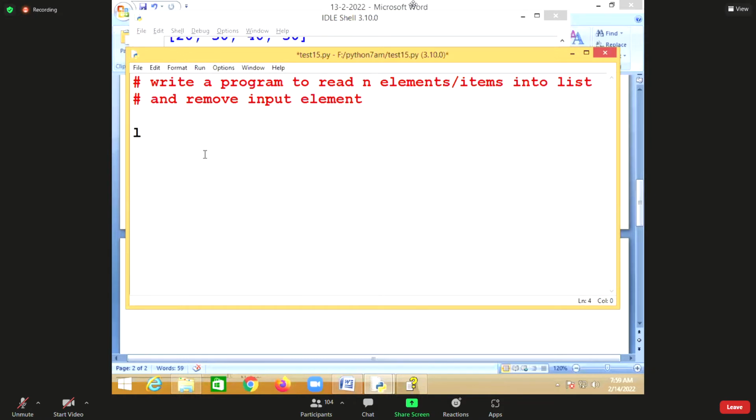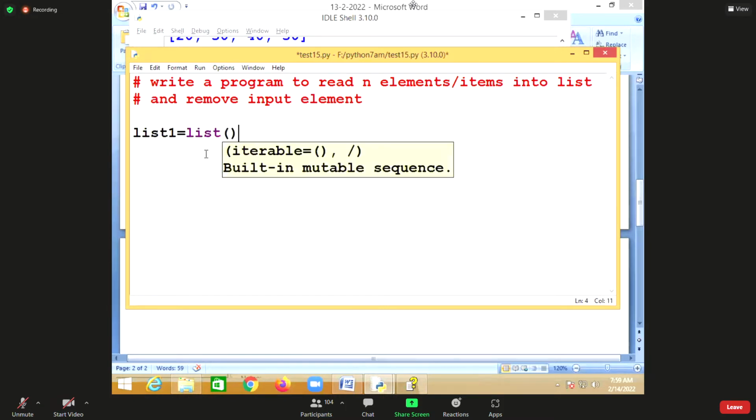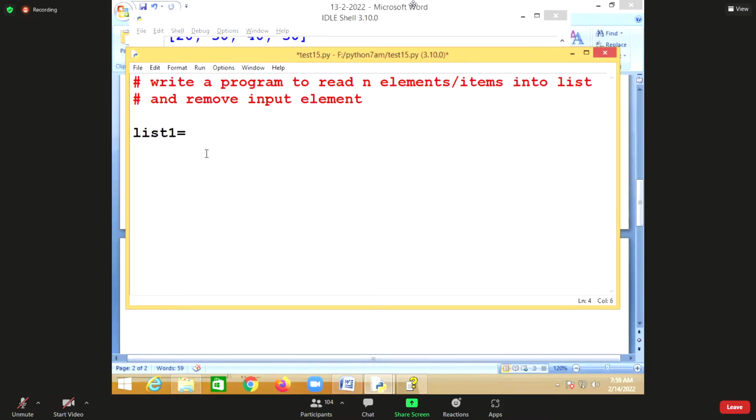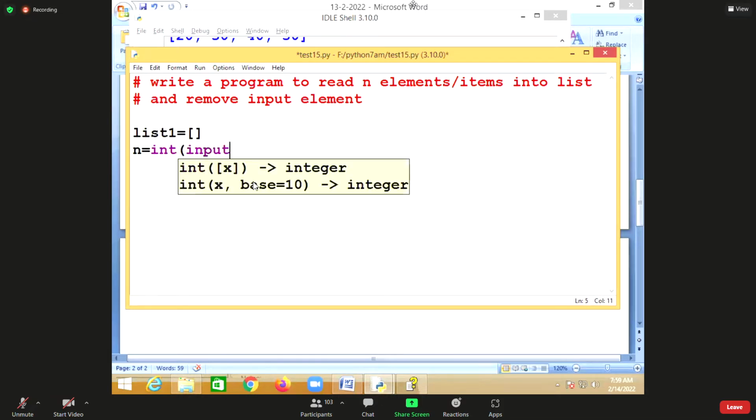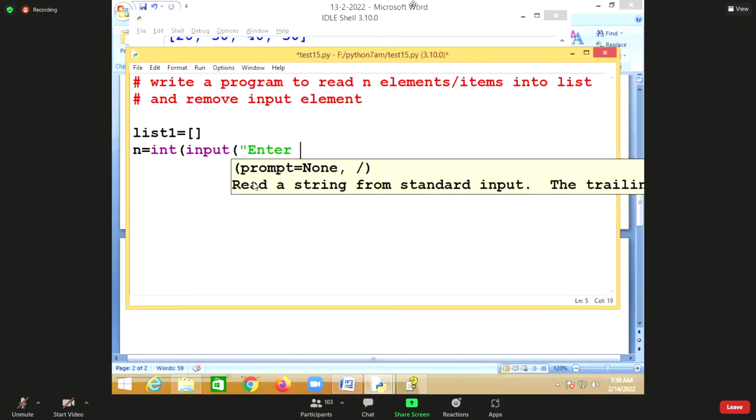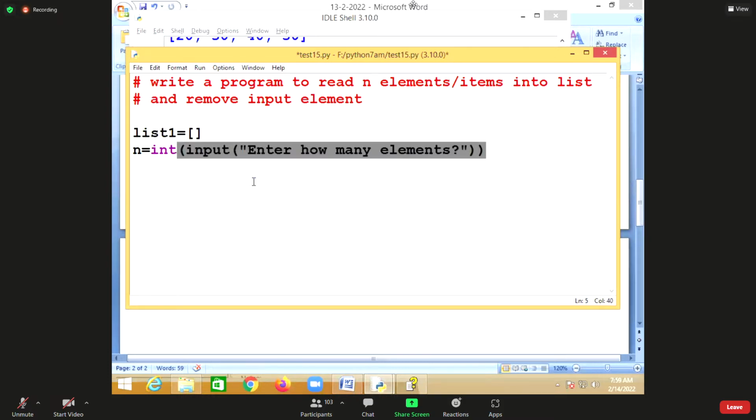So what you have to do, first you create one list. This is an empty list. You can create an empty list like this also, using square brackets. Now I create a list and I have to read how many elements into the list? N elements. So integer of input, enter how many elements you want to read.